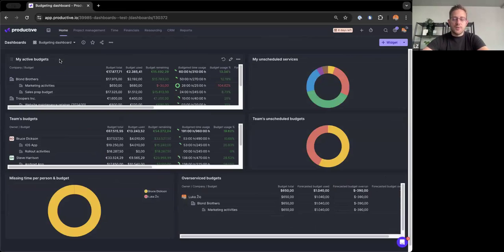So, budgeting dashboard. One thing that I have to point out here, in my budgeting dashboard, I did not include any financial data. I did not include any data about profitability, revenue, cost, margins, and so on. I have built a separate dashboard specifically for that. This dashboard, as I have built it, is aimed at budget owners who maybe don't even have access to financial data, and they're just interested in keeping track of the budget to make sure that everything is being delivered in time.